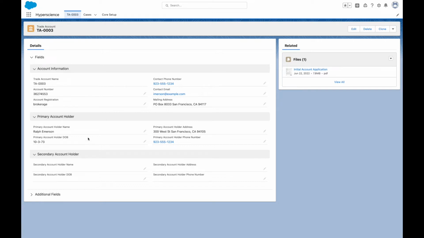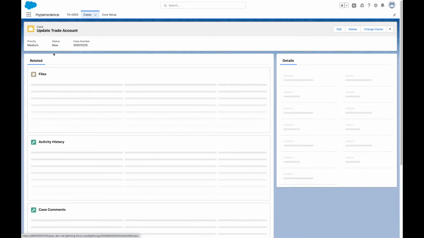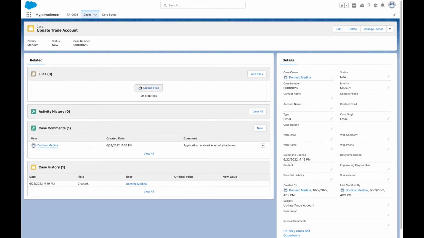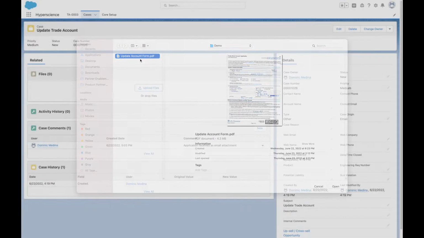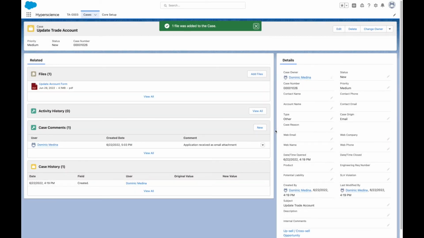Let's kick off the integration flow by navigating to the case record in Salesforce and attaching the file. Upon upload, a submission will be automatically created in Hyperscience with the same file. Hyperscience will classify the document, extract the relevant data, and update the trade account record appropriately.